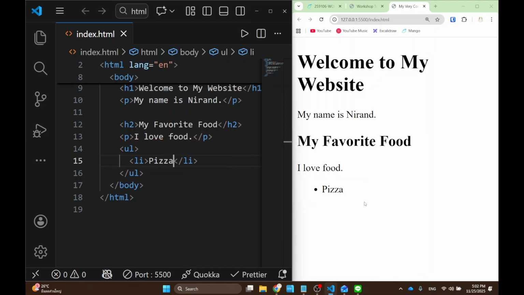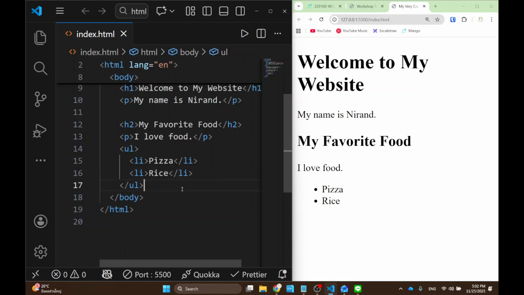And you can have more. I can have li, and then I like rice. For some reason, this one looks too childish. Maybe you can make your website more professional. This one's really childish. Okay?